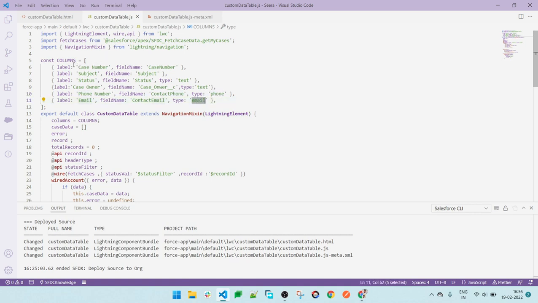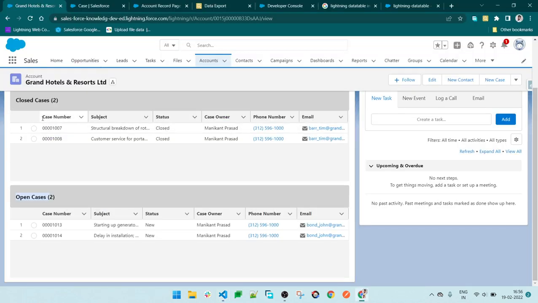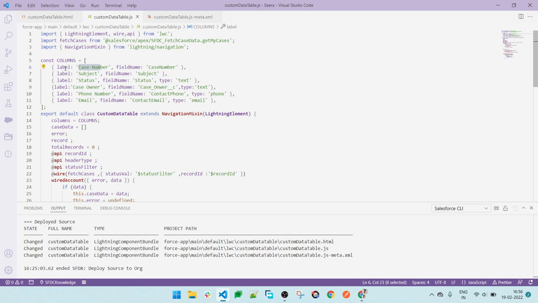So we have defined these six headers, these six columns. The first one is case number. You can see this in the field name. This is the label which will be displayed here if we are defining it in label, and this is the field name. We need to provide here the API name of that field. Whatever the API name of that field is, we need to give. So you can see custom fields, like case ownership, whatever the API name is, we can display. So this is for the header part.